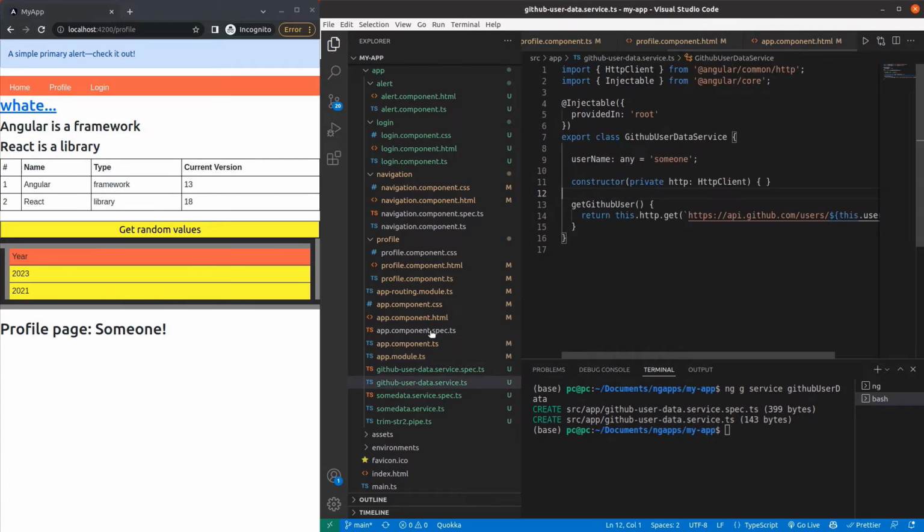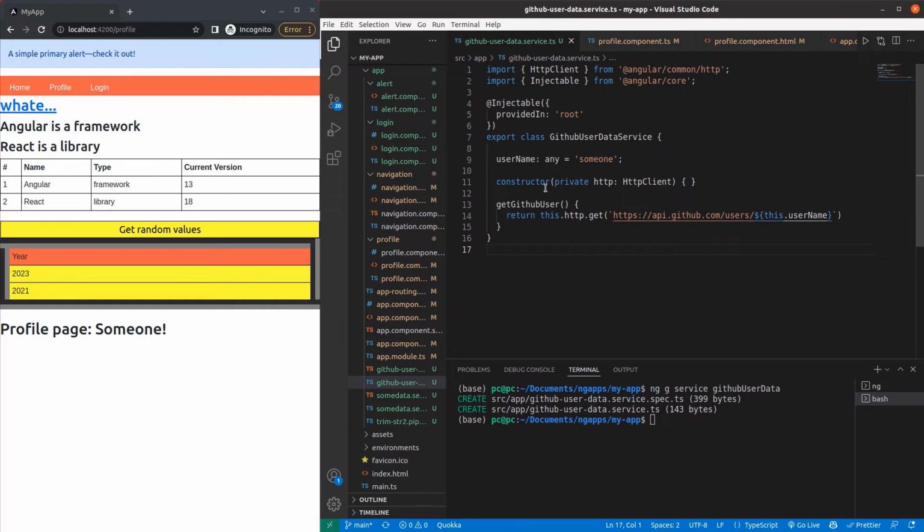Then back inside the GitHub user data service class file itself, we basically injected the HTTP client, and then we used it right here inside a custom method that we built, and we just returned whatever came from the API call. And of course, we made it a bit more dynamic using the username variable here.